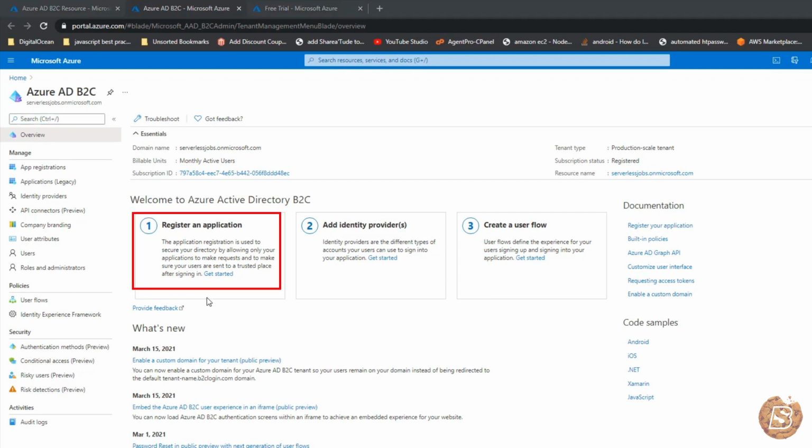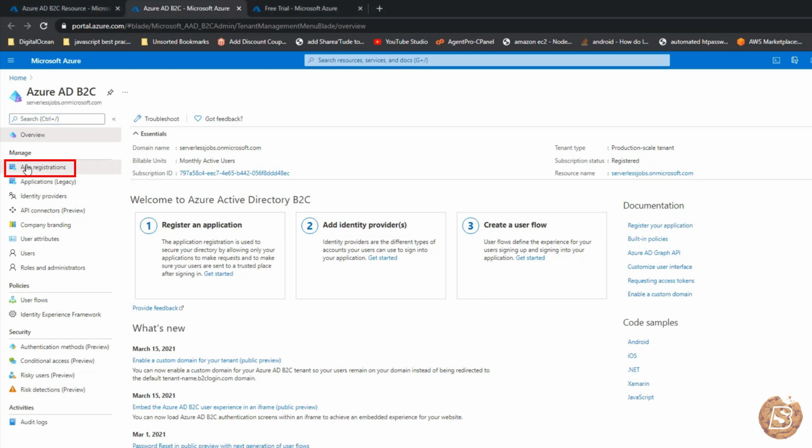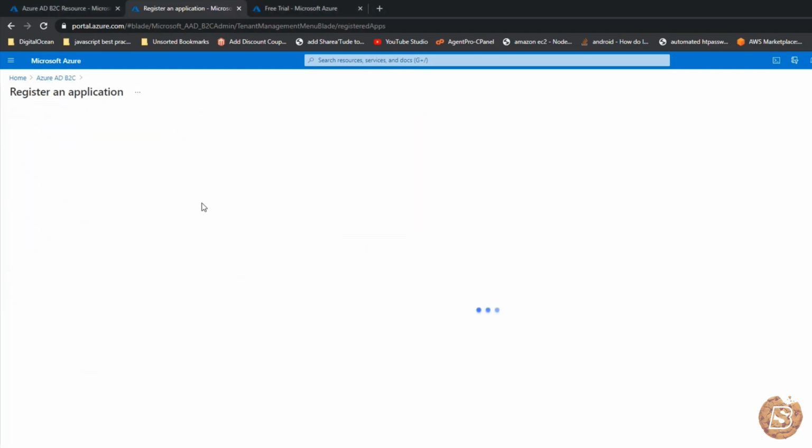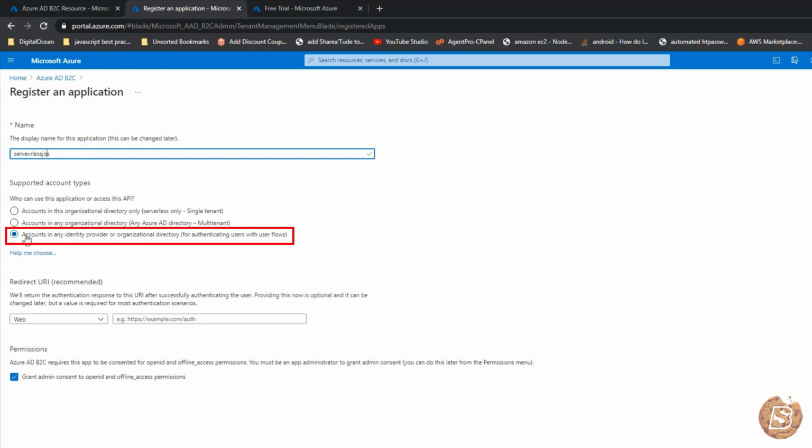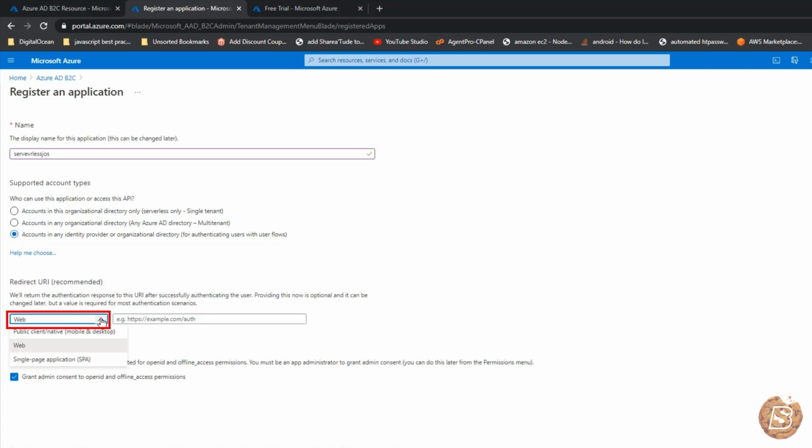Here you have two ways to register an application. The first one is by clicking on get started over here, or you can select app registrations under the manage navigation menu. Click on that, and here click on new registration. Here you can provide the display name for this application, and remember to choose the third option, accounts in any identity provider or organizational directory for authenticating users with user flows. After that, you have three options: public client native, web, and single page applications. Select public client native, mobile application, and hit register.